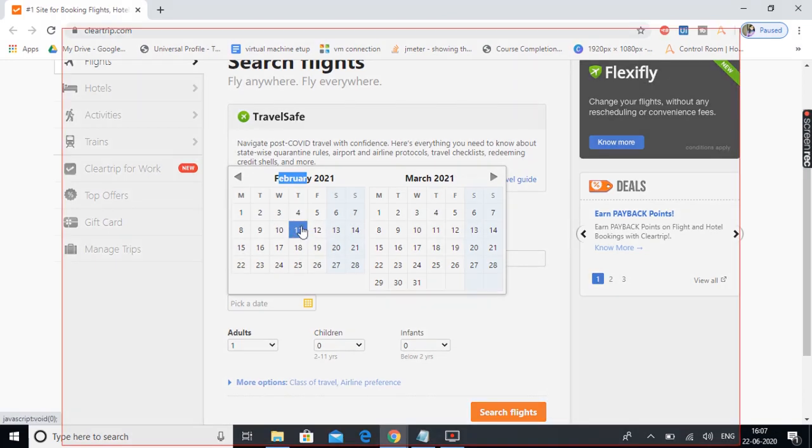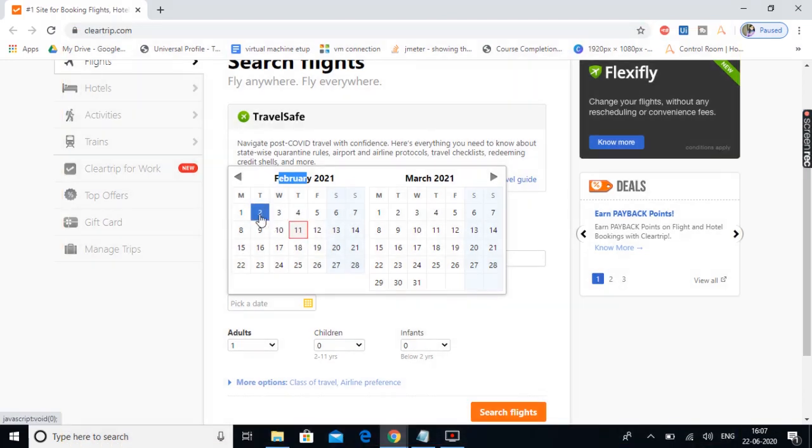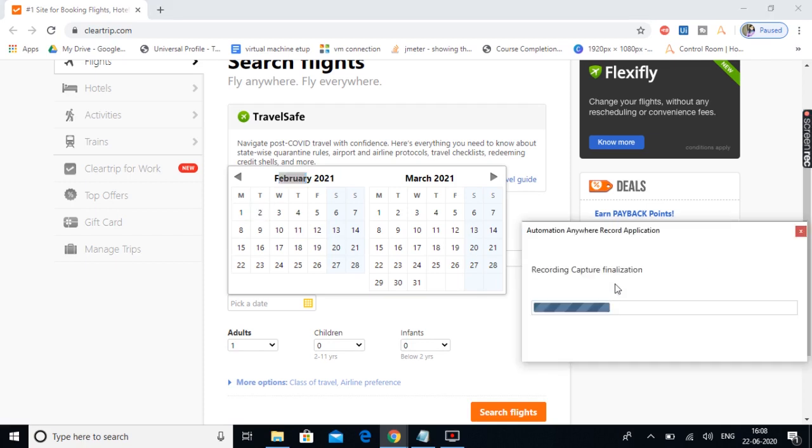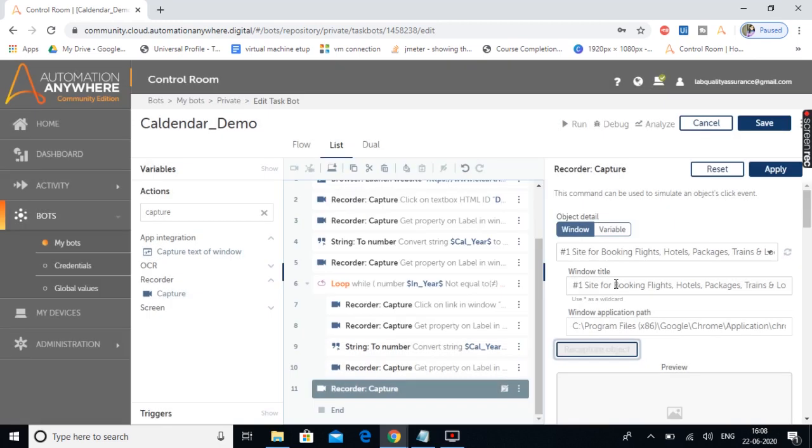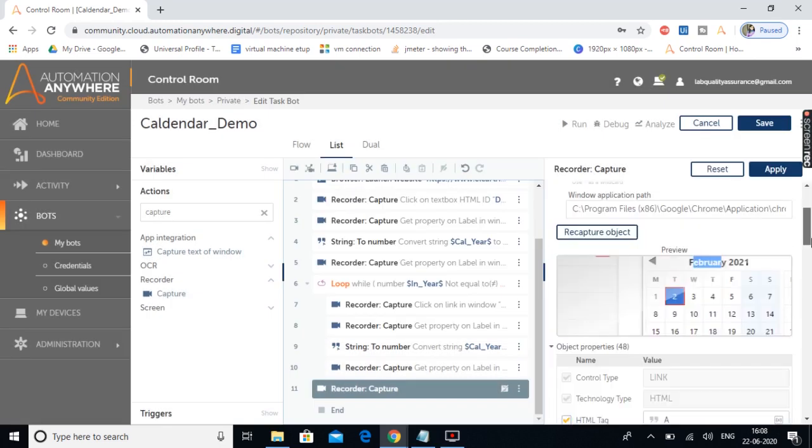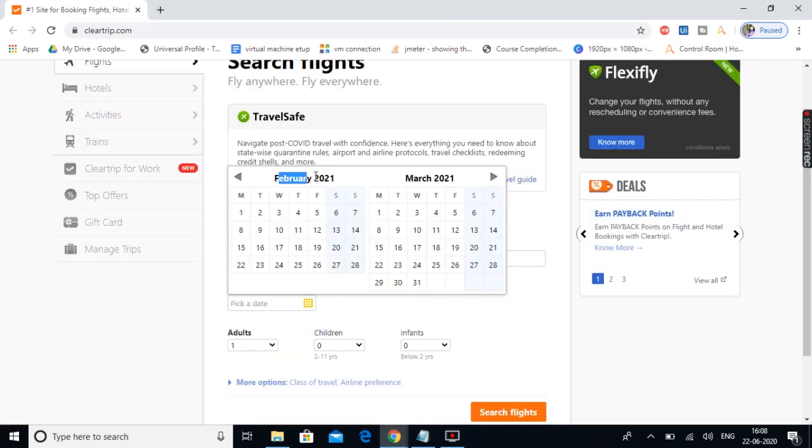In the input we have provided 11, but as of now let's select this date, that is any other date, to show you that any date will work. Let's click on this two, and that is getting recorded. So the date has been captured, but we want to make our project in such a way that it can pick any year, any month and any date.